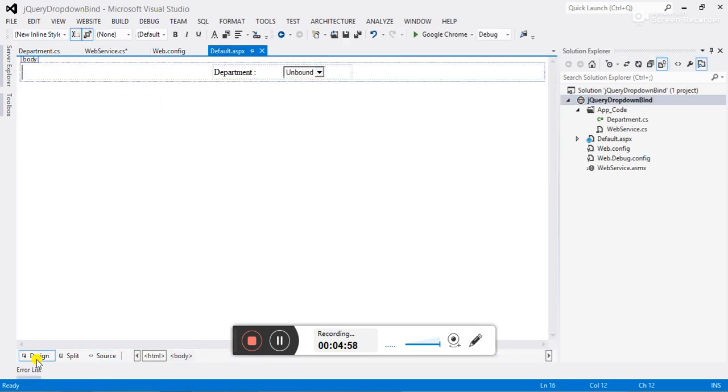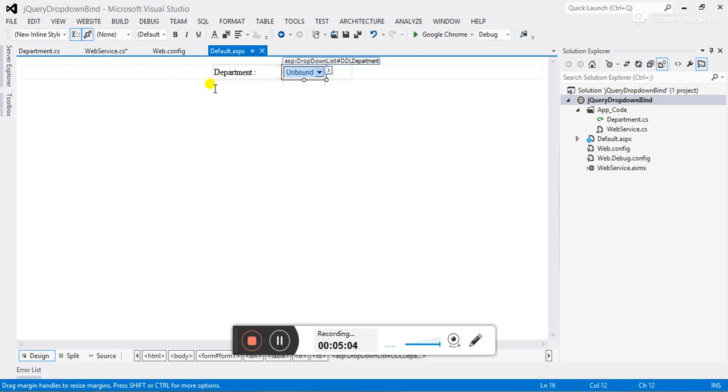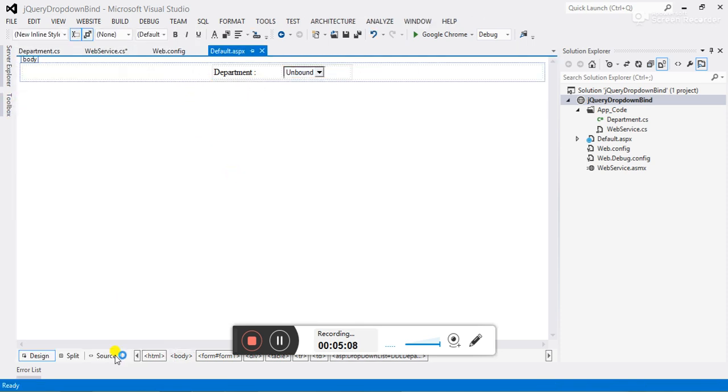Now go to our design here. So you can see that this is the label and this is the drop down control here. You can add this drop down control or any required control from this toolbox here. Now go to source here.